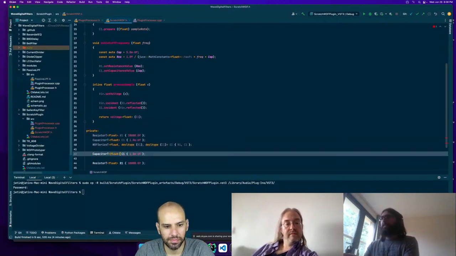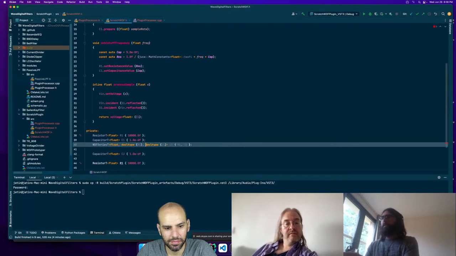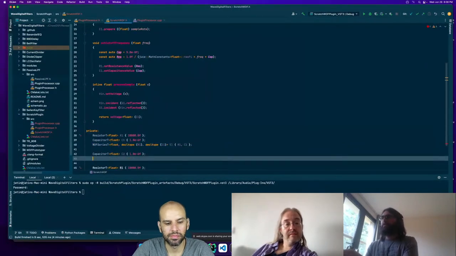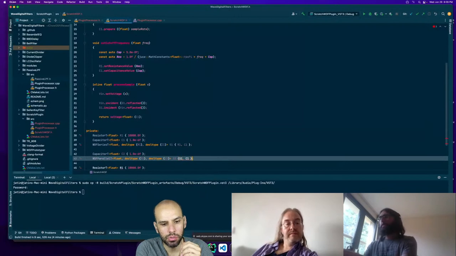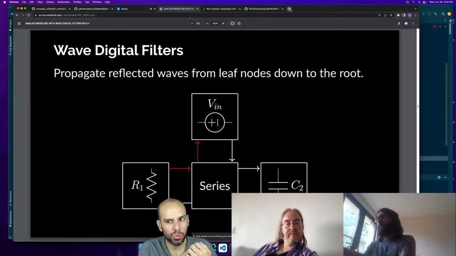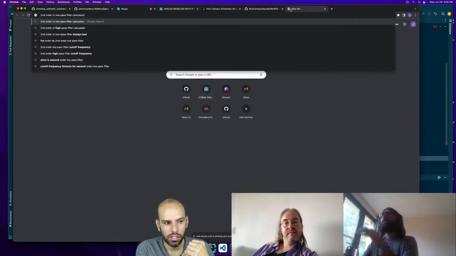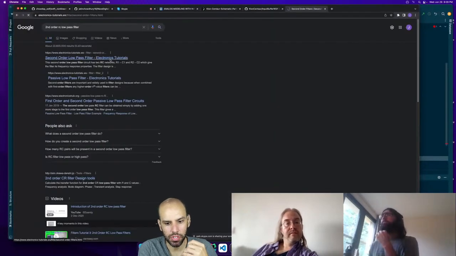I'll make this called C2, and then I'll connect it to, sorry about that, the other series connection here in parallel. I wish I had a diagram of this, but the diagram of the circuit is what we did last week. The diagram in WDF, you have to introduce these extra nodes for series connections and parallel connections. That is not necessarily immediately apparent, but it is related to how we were writing things in Spice when we were doing the text-based version, not the visual version.